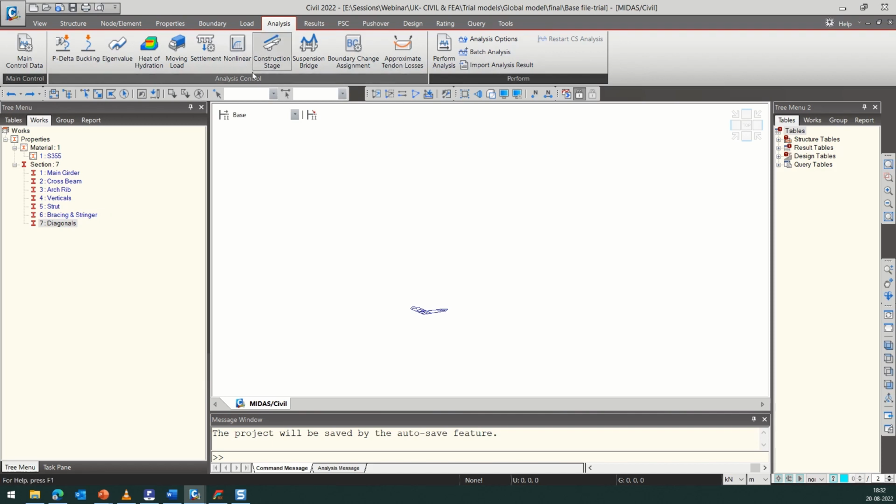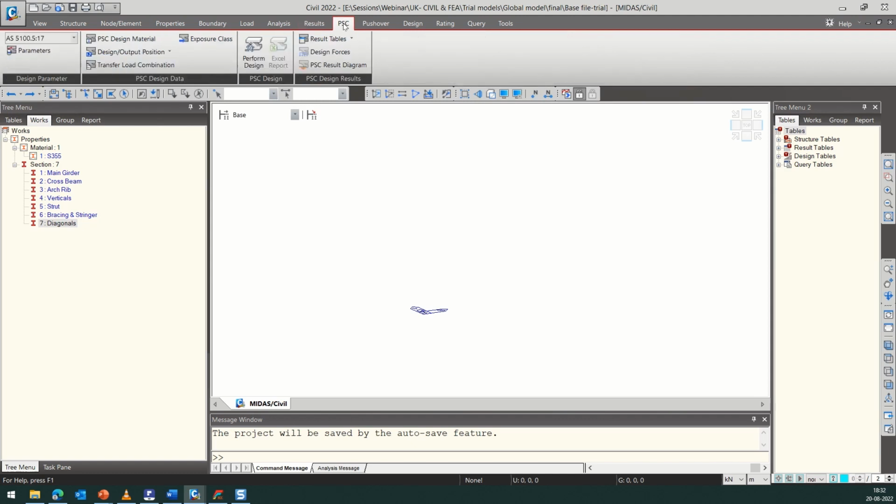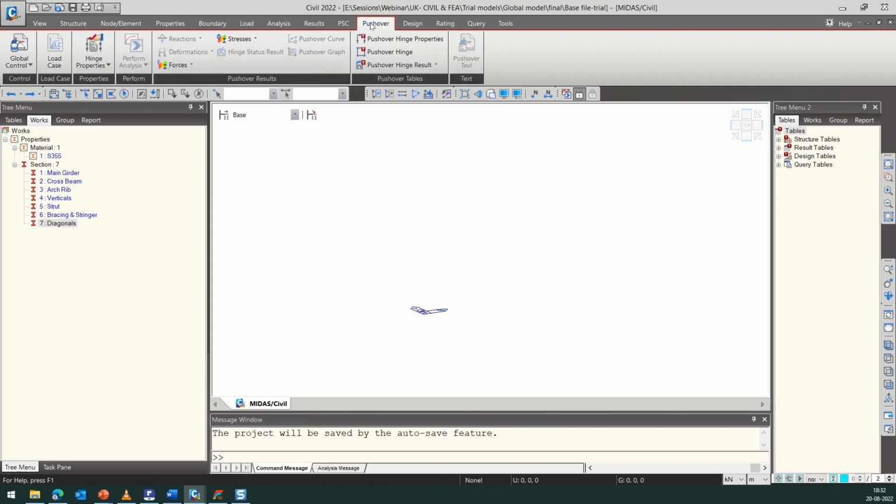In the analysis tab, we can control the analysis option and select a particular type of analysis. These are the analyses available in MIDAS Civil. In results tab, we can check the results after the analysis and interpret them as per our requirement. In PSC tab, it's a design tool for PSC sections, and the PSC sections can be designed from over here. Pushover tab is dedicated to pushover analysis.